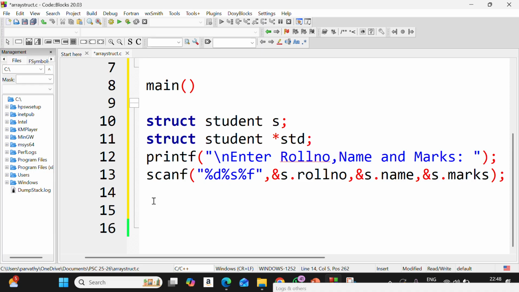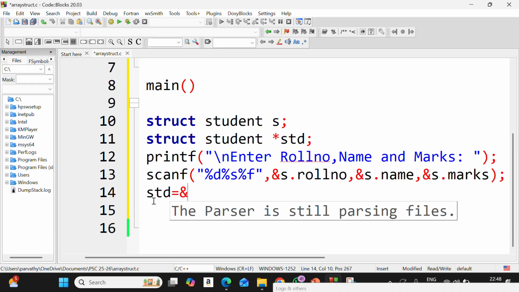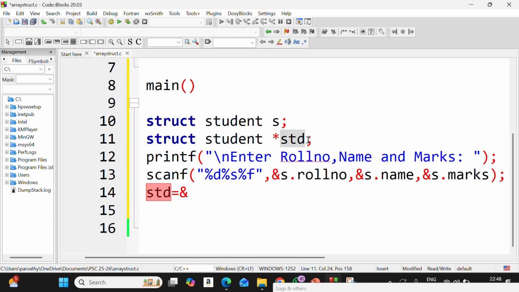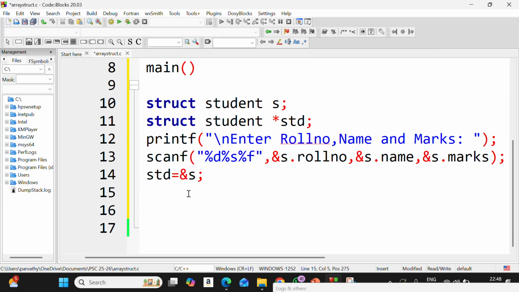So coming to the pointer, since it is to store the address of the variable, what you will do here is std is equal to ampersand of s, that is storing the address of the variable. So here this is the pointer, I am going to store the address of the instance variable s. So now I am writing like this.